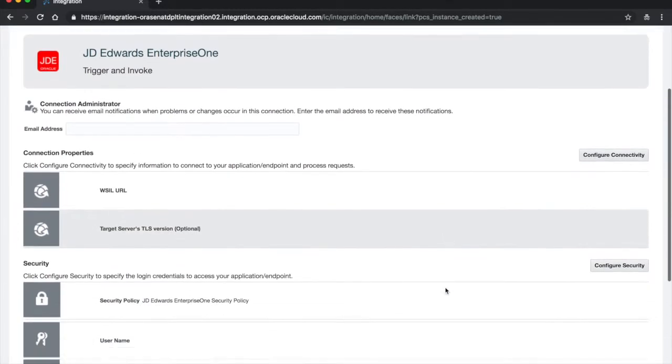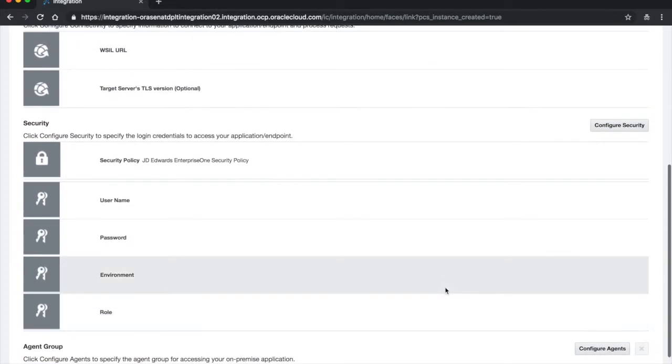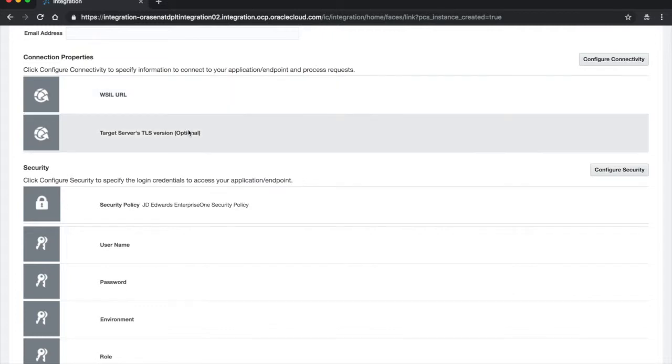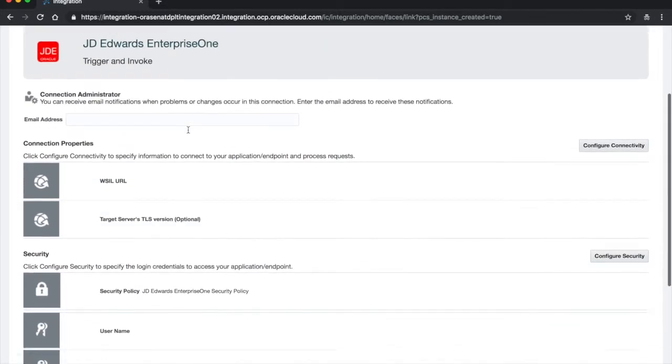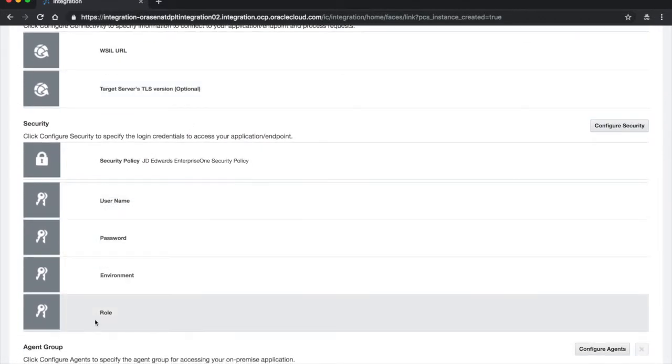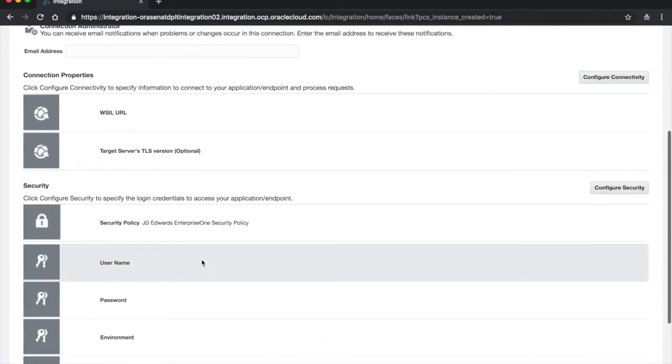So just the information, this is pretty standard. There's about 2 or 3 things you ever really need to fill out in this. So here we need to fill out this WSDL URL. That's going to give us that connection to the JDE. And from there, all you need is your username and your password and some environment information. And that's going to be able to create your connection.